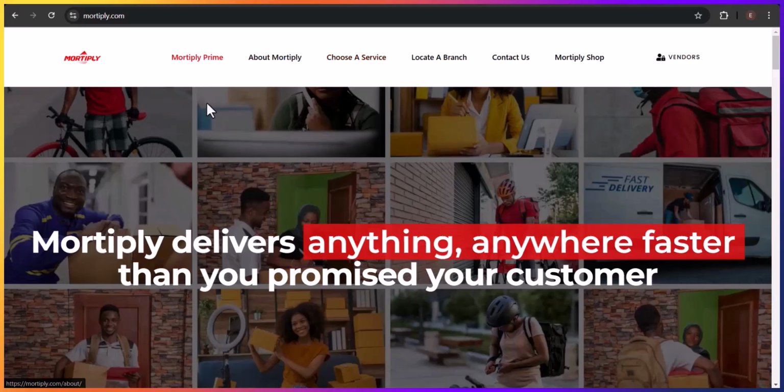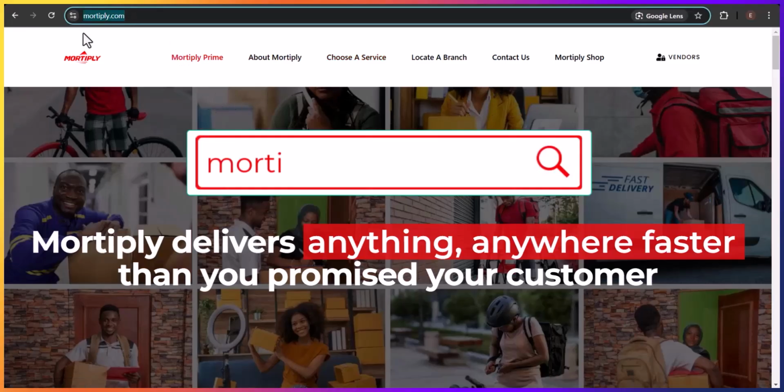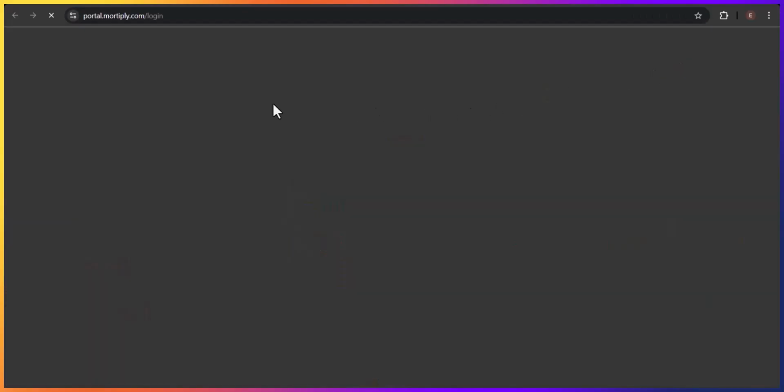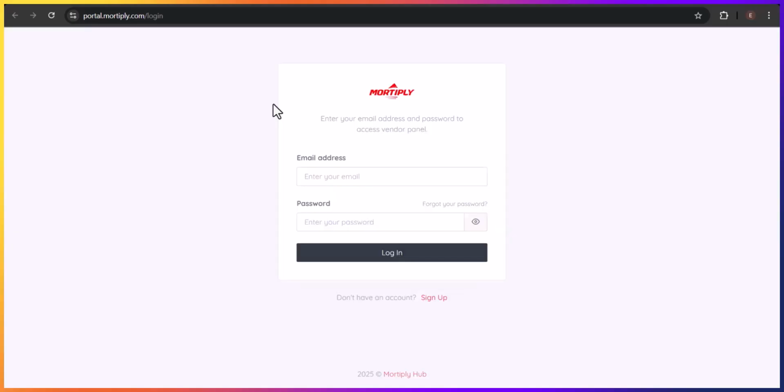So for you to access our system, you just have to head up to mortiply.com and then right on the home page, locate the vendor button at your extreme right corner on the header. Click on that, you will be redirected to the vendor portal. So you would see a page load like this.